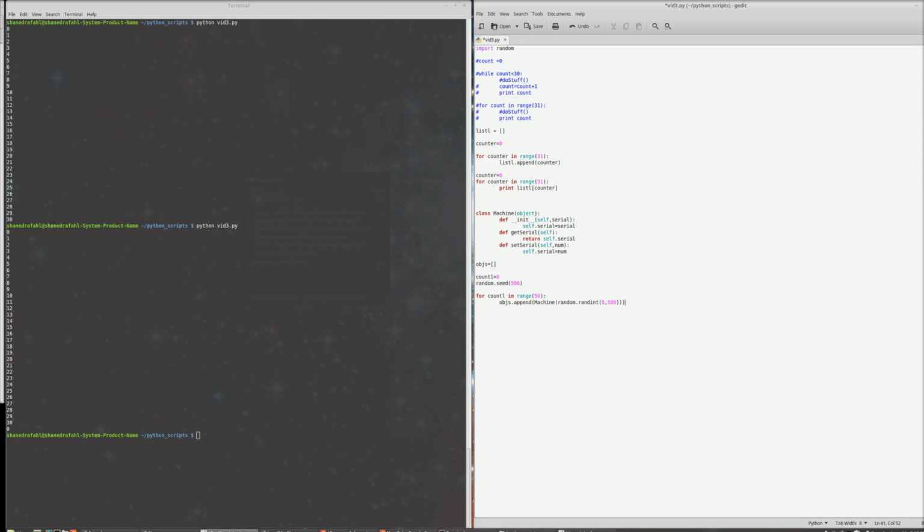And then we'll make a for loop to read the OBJS list we've just created.